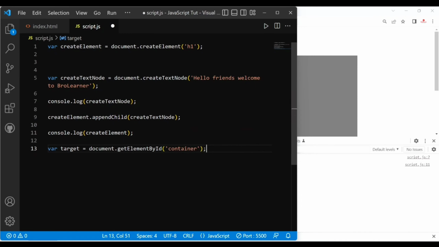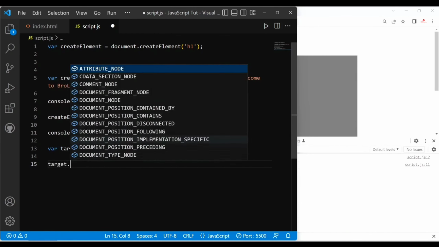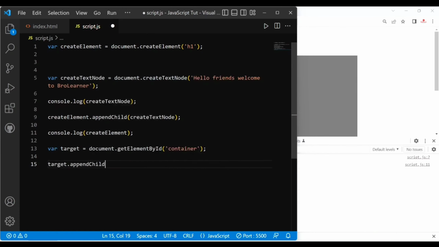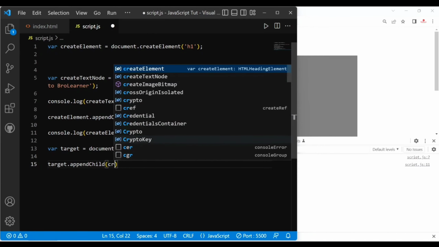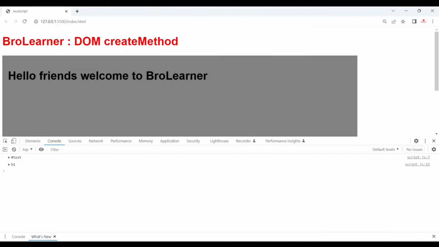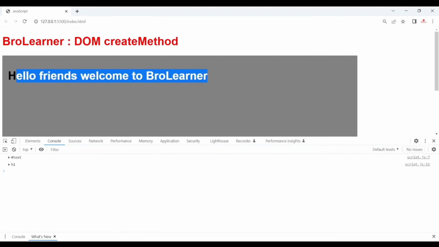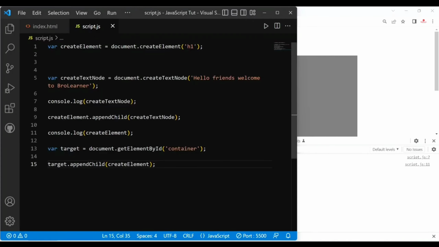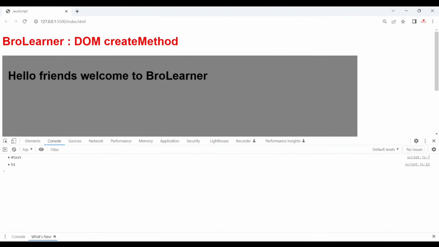After that we use target.appendChild, and here we provide what we have to append, which is createElement. Now after that we provide a semicolon. Now let's save. You can see "hello friend and welcome to pro learner" is printed. You can clearly see this is how we can append with the help of appendChild. But you can see this is appended at the end of the HTML tag.